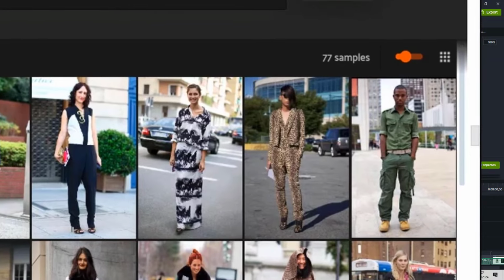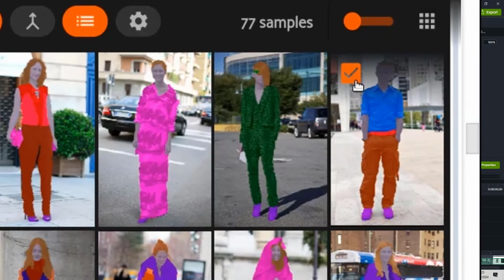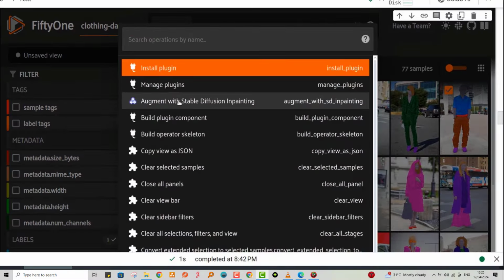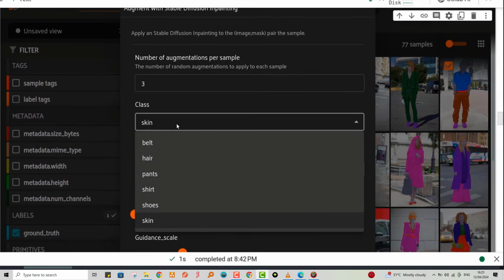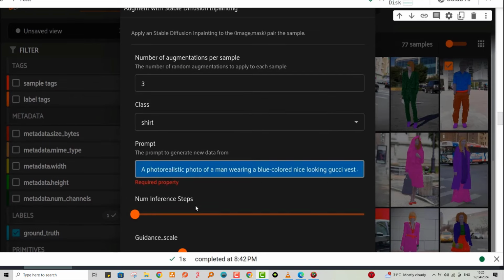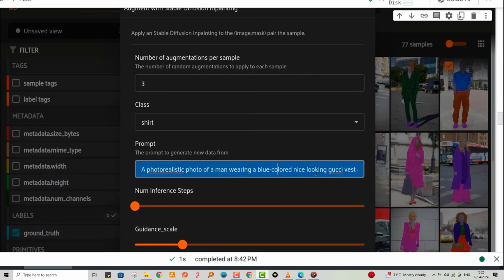The first thing we'll do is select a given sample. Once this sample is selected, we'll go on to click on Stable Diffusion Inpainting plugin and then put in the different values like the specific class. Like in this case, we want to modify the shirt. We'll also select number of augmentations. We'll pass in the prompt. We would have the number of inference steps. We would have the guidance scale, and then we would click on execute.